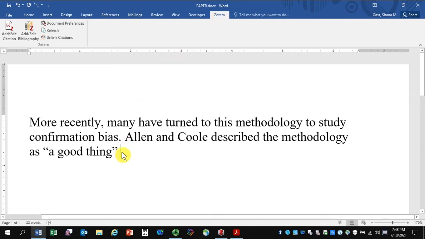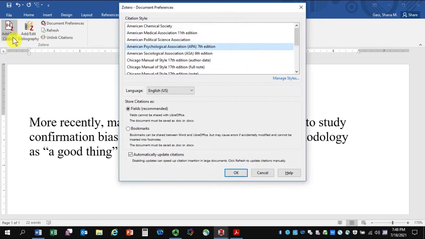So if you have the menu and when you're ready to cite, place your cursor where you want to insert a citation. Go to the Zotero menu and choose Add, Edit Citation. The first time that you do this, you'll have the option to change the citation style from the default. APA is my default, I'm happy with that. If I wanted to change it, I could choose another on this list in the pop-up window or go to Manage Styles for many more styles. Since I'm okay with APA, I'm going to click OK.